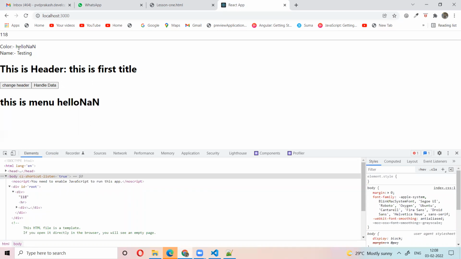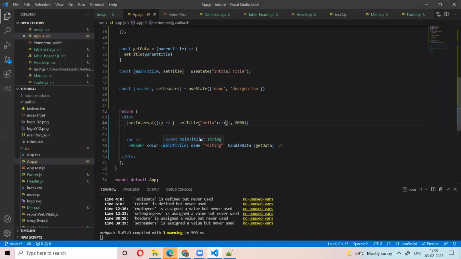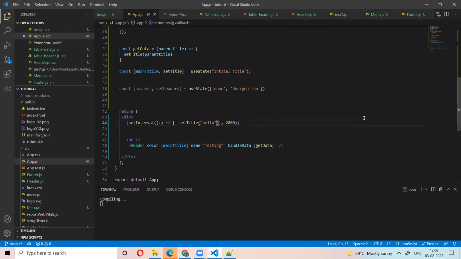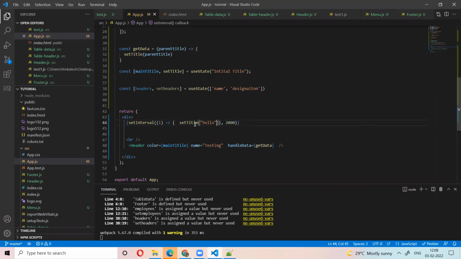See, every 2 seconds it's changing, right? Because every 2 seconds we're changing the color value. Now also, I'm changing it every 2 seconds, right?